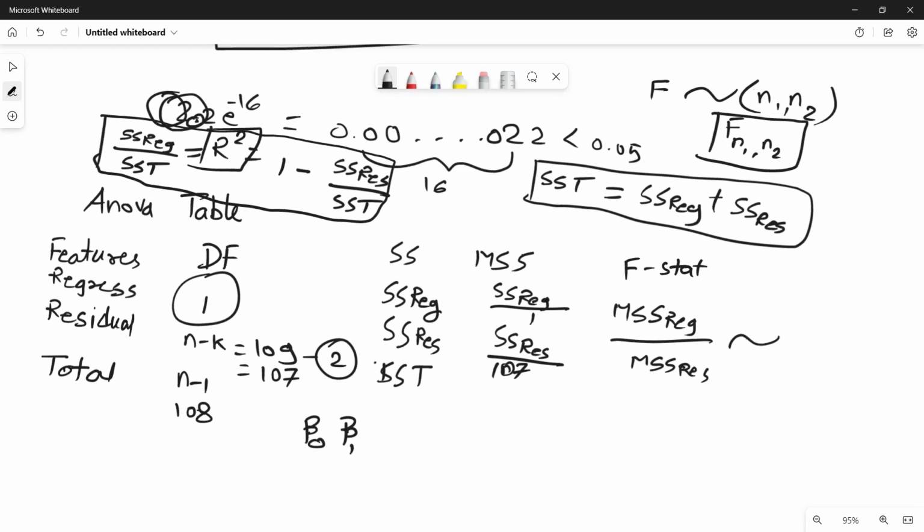And that's how this follows the n1 and n2. Now here you can see n1 is going to be 1 because we are using the first term. So that's why, instead of this, you can simply write 1. And here, for the sum of square due to residual, you can see the 107, this particular term.